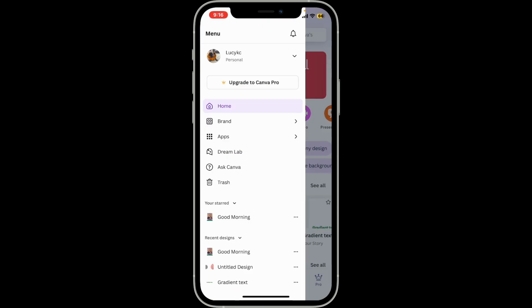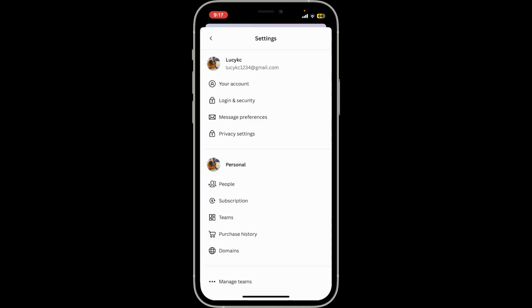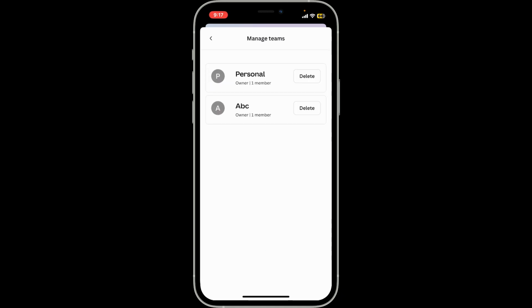button. From the expanded pop-up menu, click on your name at the top. Now, click on the Settings button from the menu. Inside the Settings menu, go all the way down and tap on Manage Themes. Under the Manage Themes option, you can then tap on the Delete button next to the theme you want to delete.